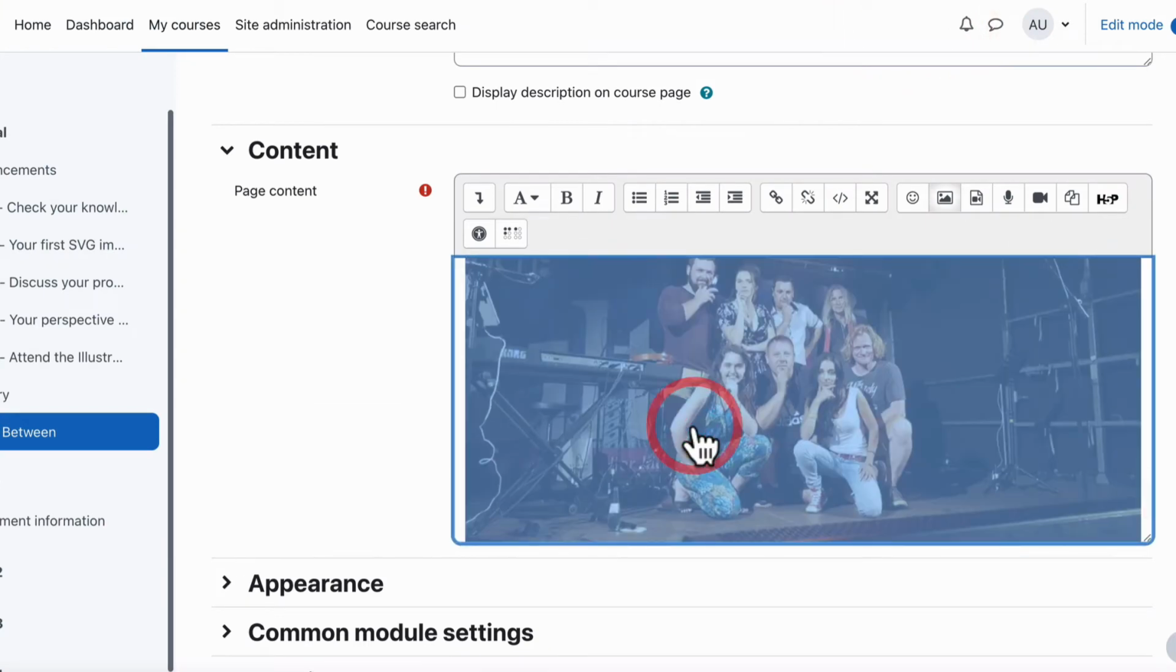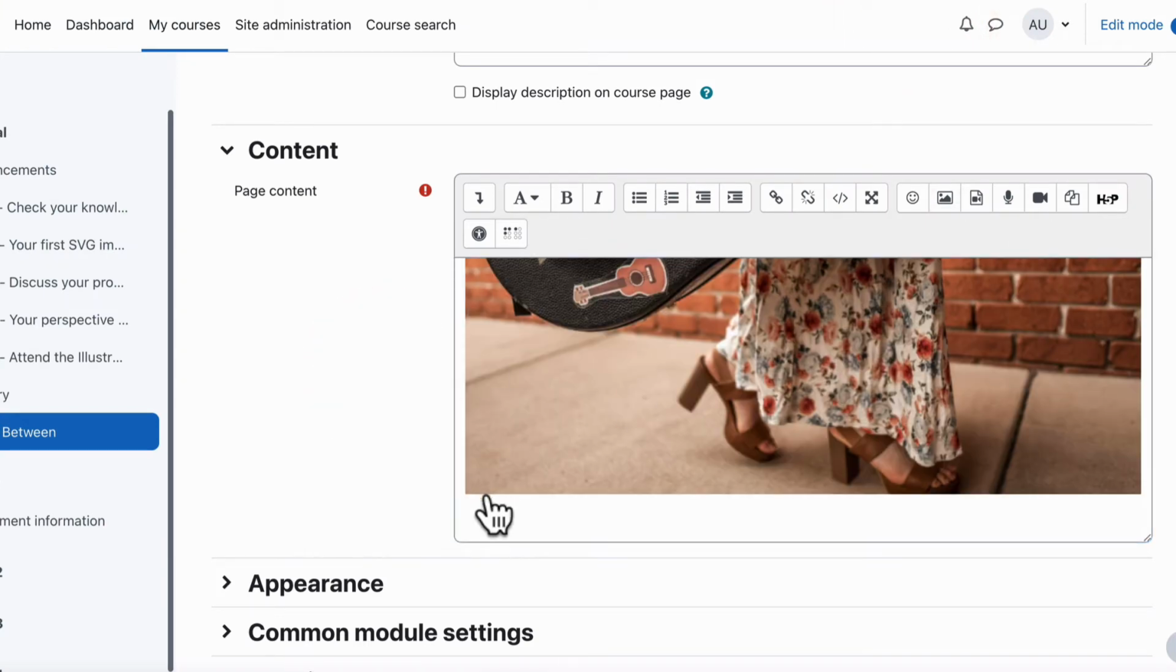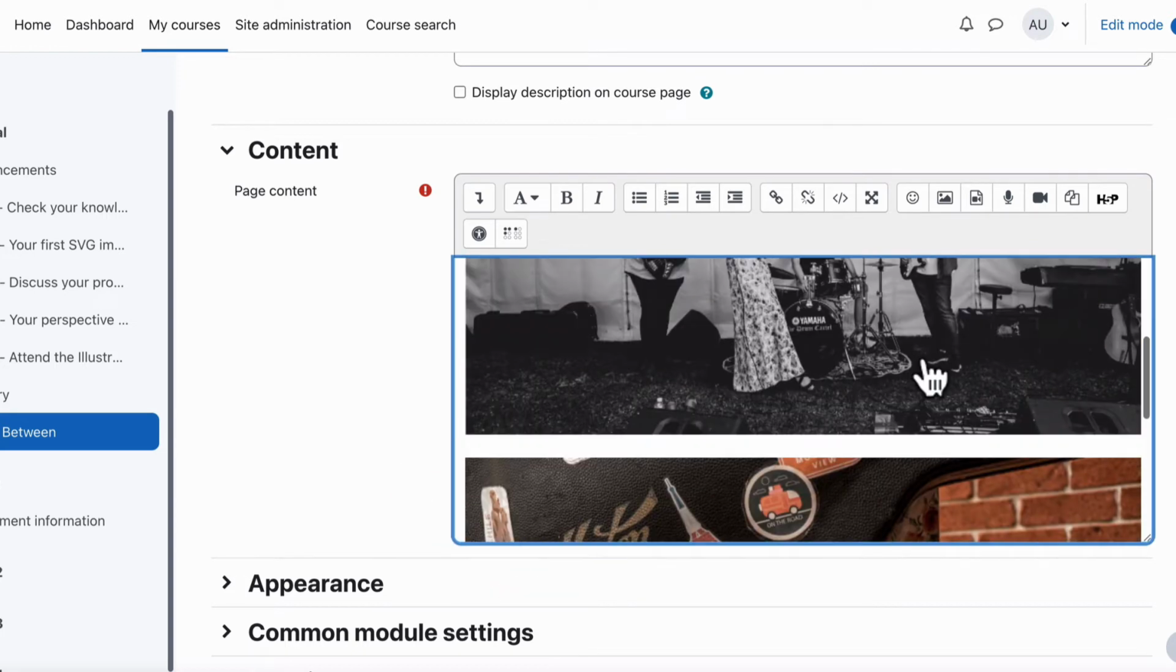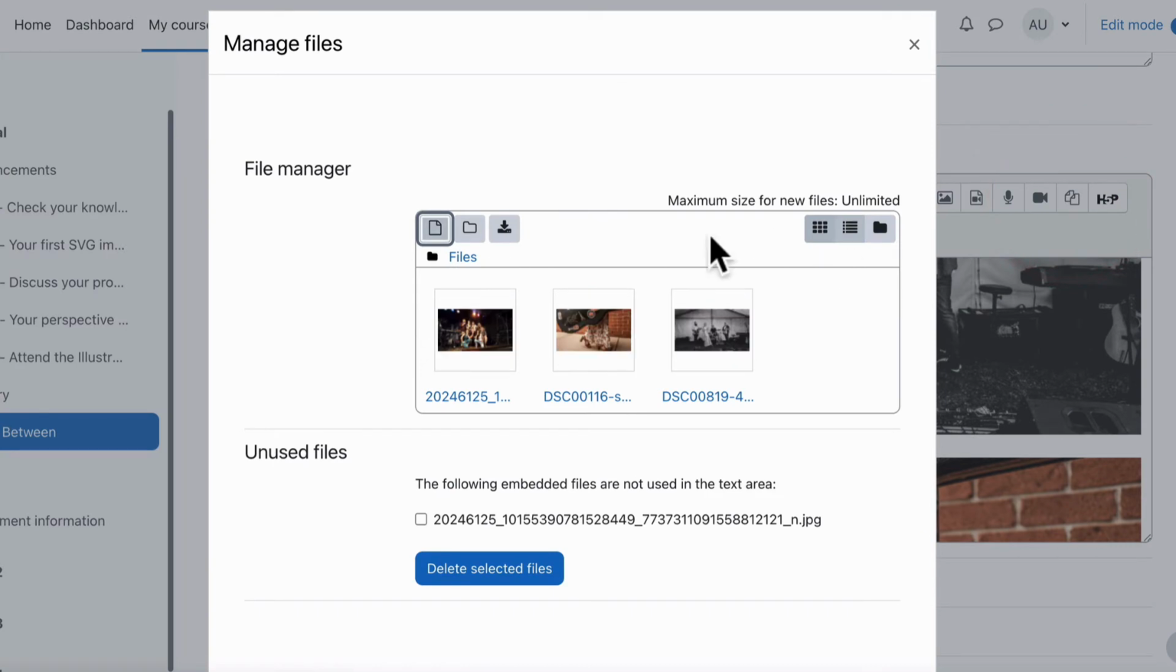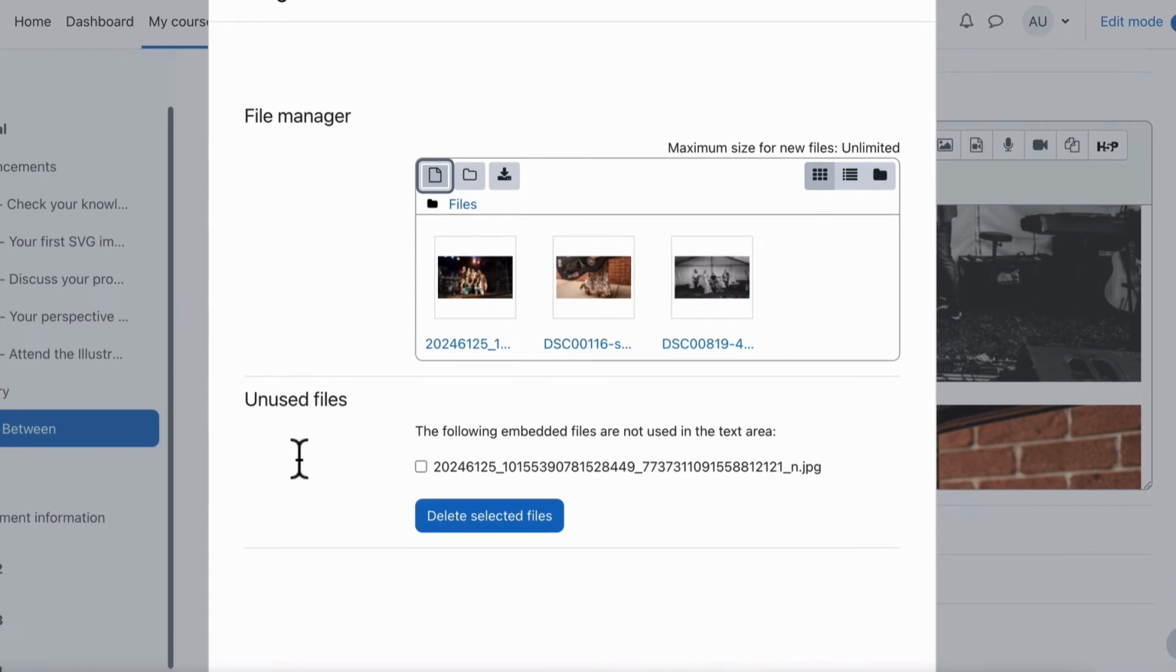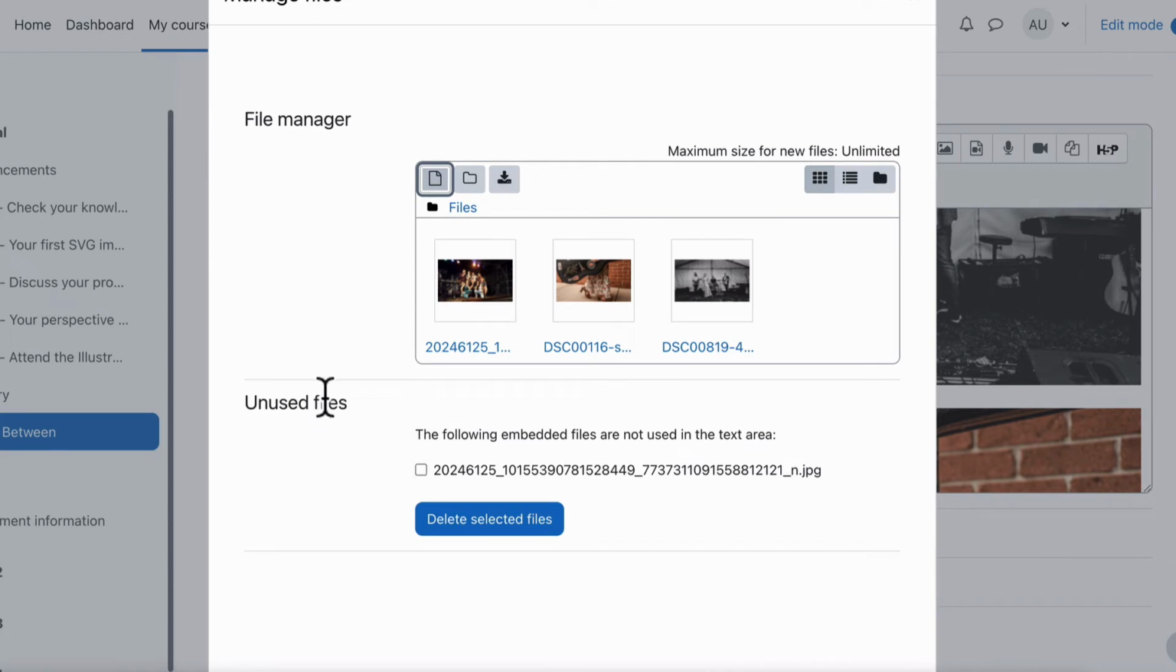I'm just going to remove that picture. So it's now not appearing in the content. If I now go back to our images, Manage Files, you can see here that it still has all 3 of them there, but it has down here unused files. And that's telling me that this image is still part of this page.